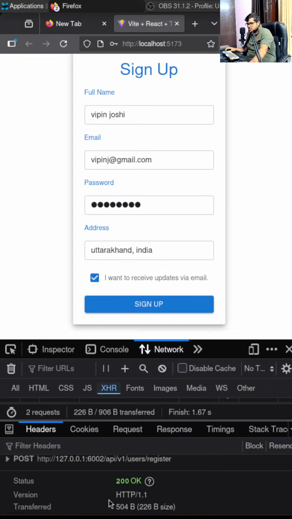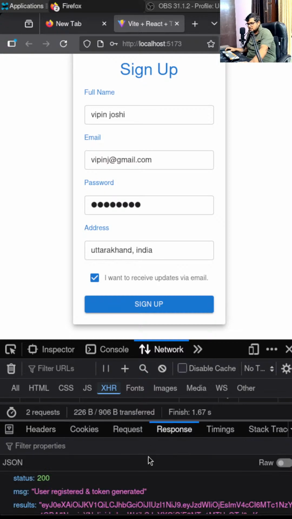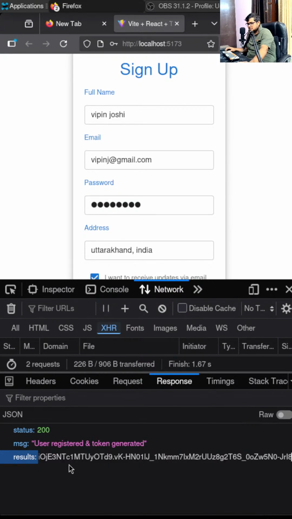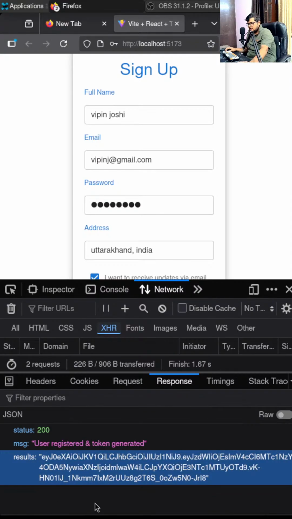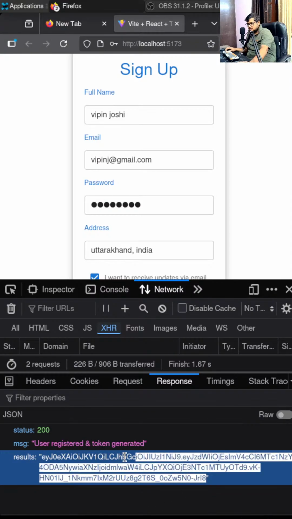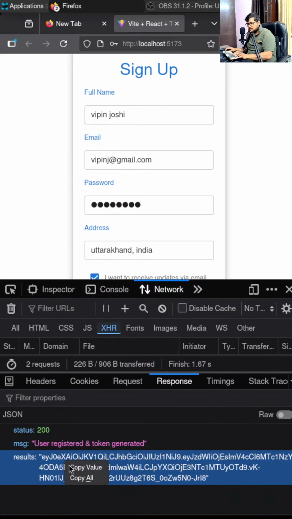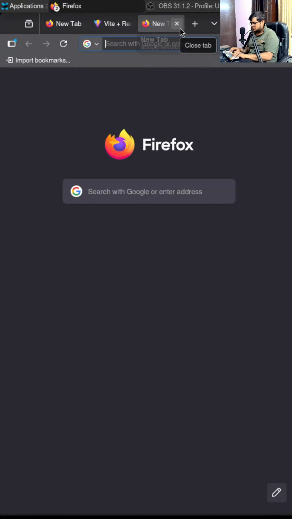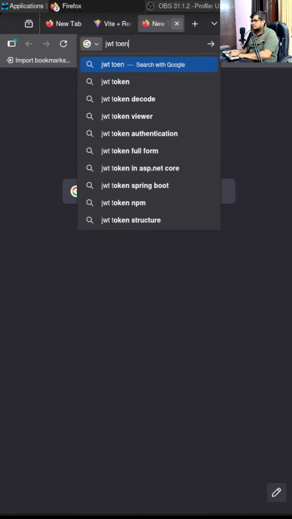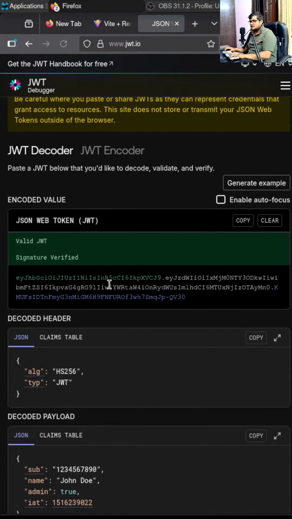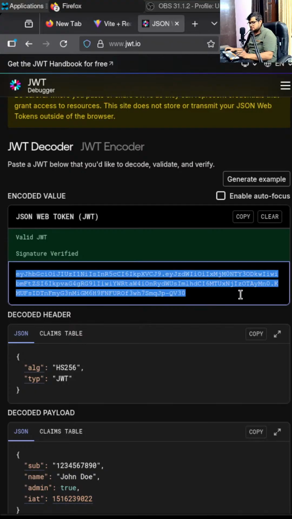So if I click on this, it says it is okay. If I check the response, it says user registered and token generated. So this is my JWT token that I just generated, right? So if I can just copy this thing. What the hell, man? If I just copy value and check over here, I can see my details, right?